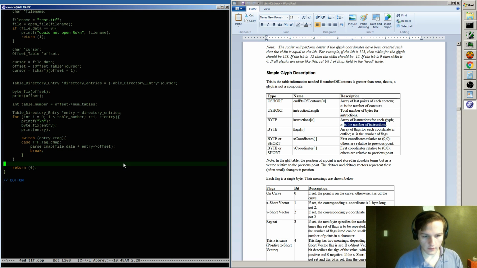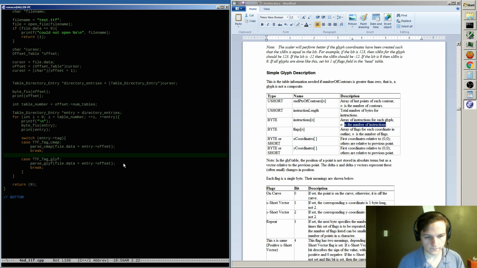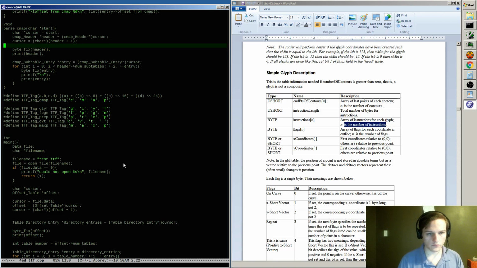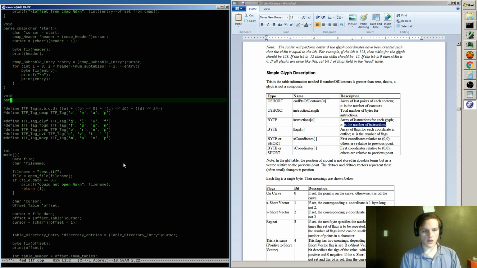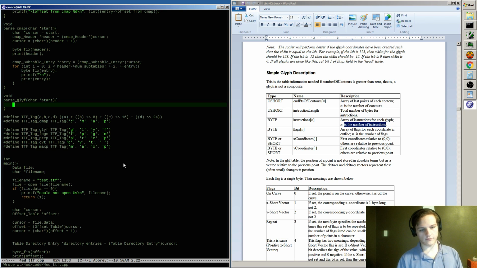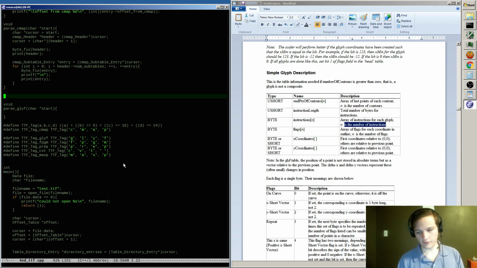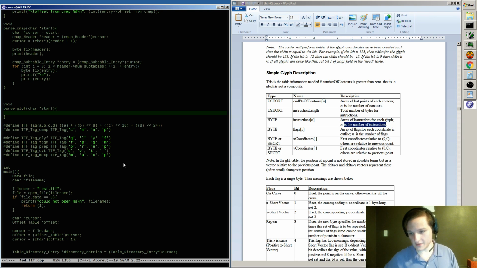So to do that, let me pop down here and say parse glyph, file data plus the offset. Okay. I could not have predicted that this would involve writing an interpreter, but I'm very excited that it does. That makes all the more reason to have done this.